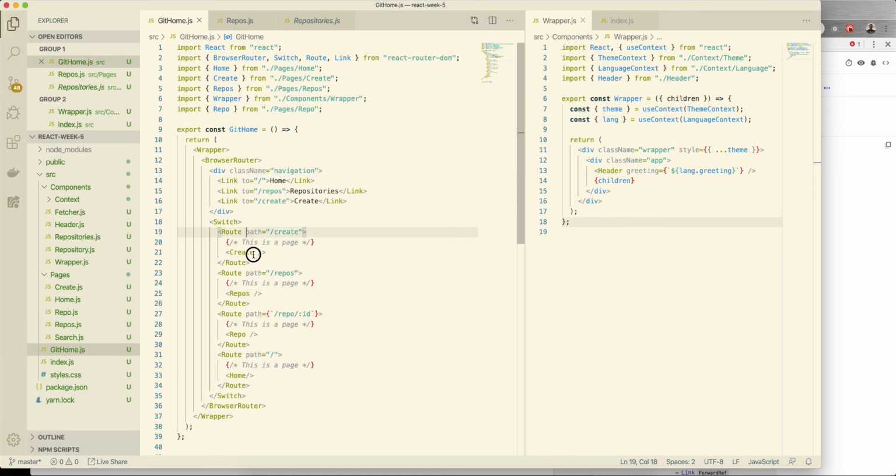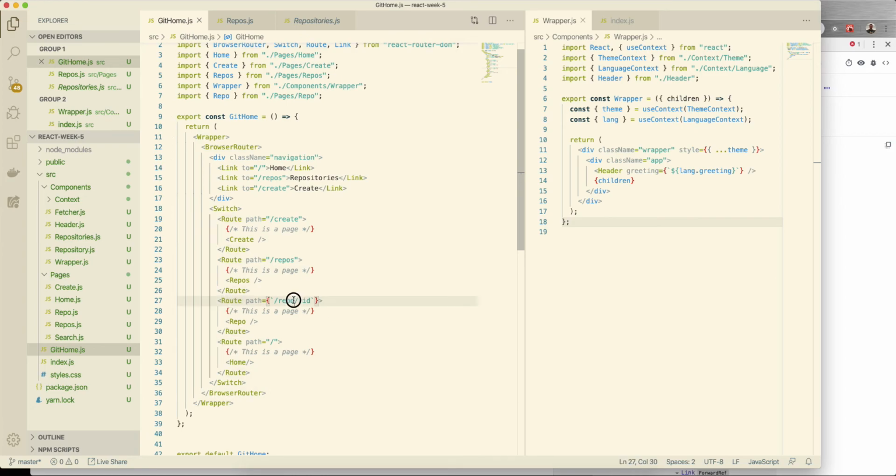The only difference here is this one, because it's the fallback, the last one to have. And this one has /repo/:id, and this creates a variable. It matches this path, and it says whenever it's /repo, whatever is after it, make it an ID. I could call it name, I could call it whatever I want. This doesn't have to be ID, it's just a parameter. You can send multiple parameters through the URL. Here I'm just sending an ID.